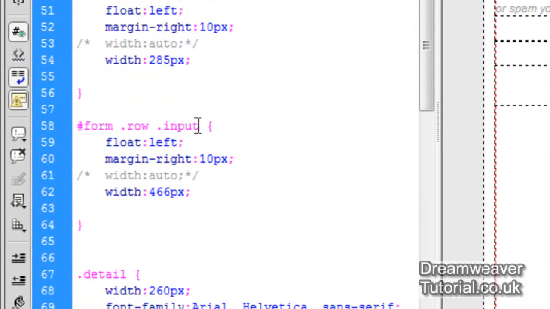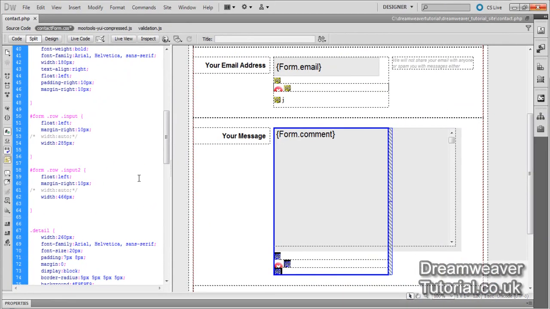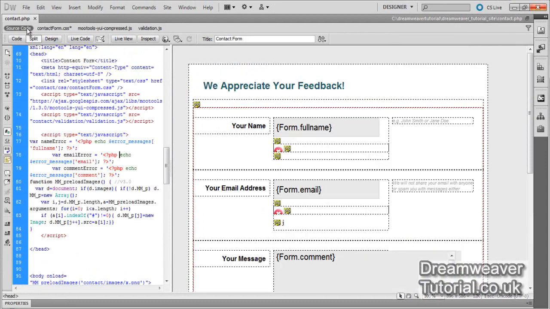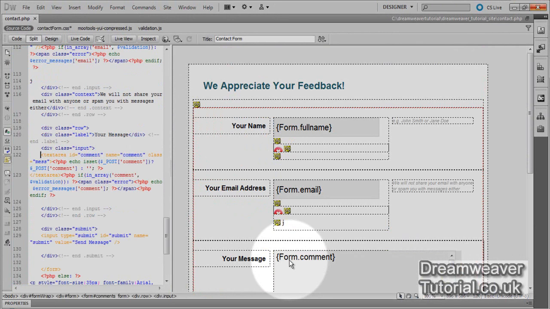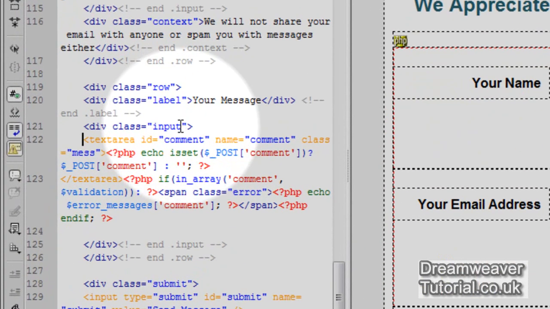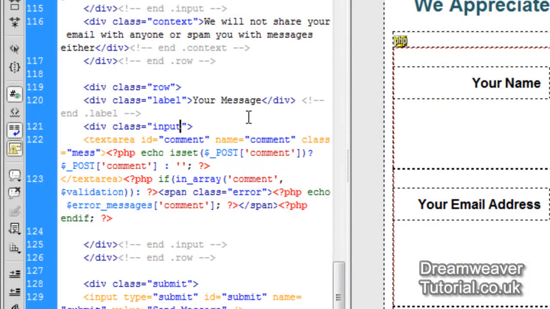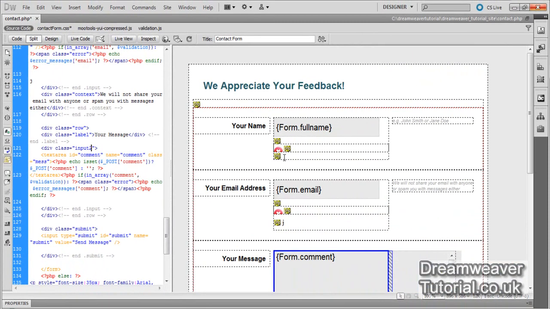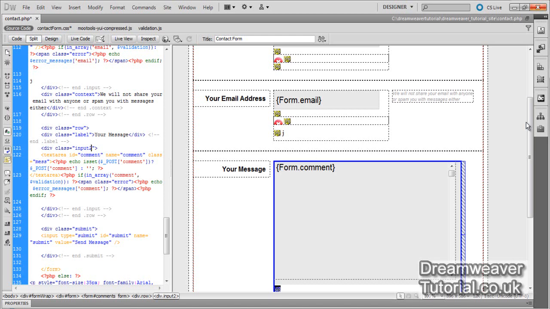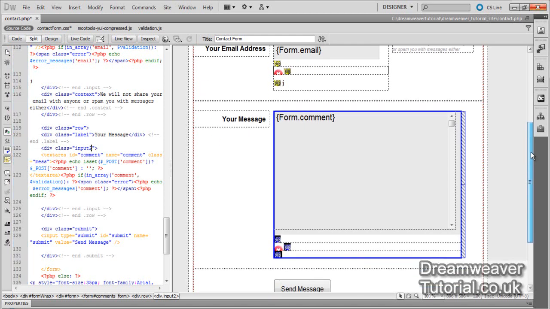So go to .row .input and change that to input2, and then if we switch to our HTML source code and then click inside of the message text area to pinpoint the selector in our HTML code, and here is the input div just above our text area, let's rename the input div to input2 so that the CSS selector can style it. And you'll see that the width has extended to fit the text area.